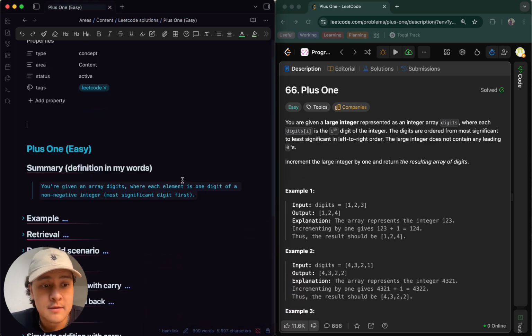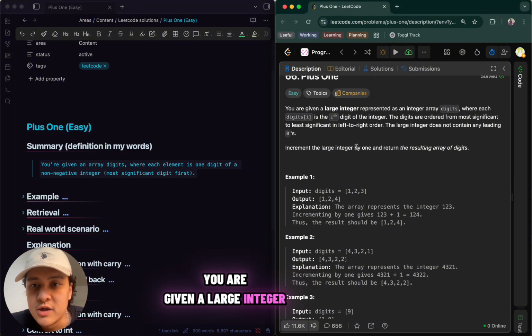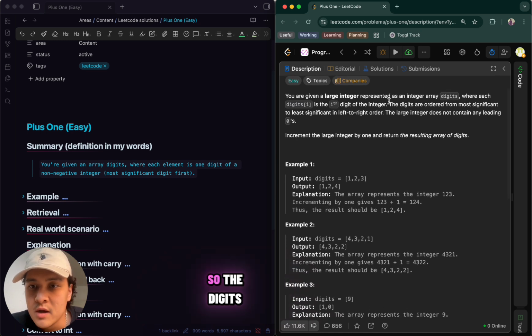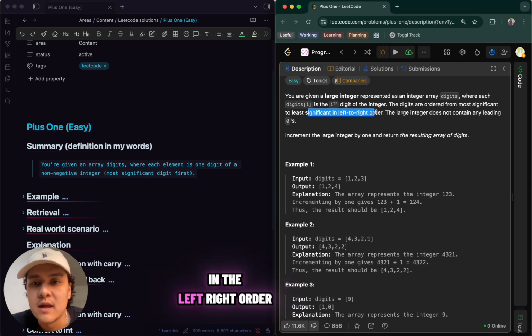Let's get started. So what we have here, you're given a large integer represented as an integer array digits, where each digit i is the ith digit of the integer. So the digits are ordered from most significant to least significant in the left-right order.